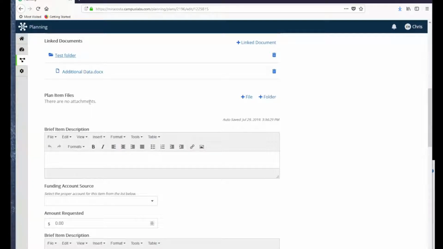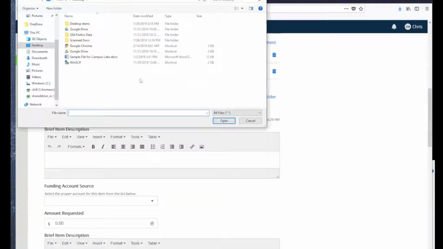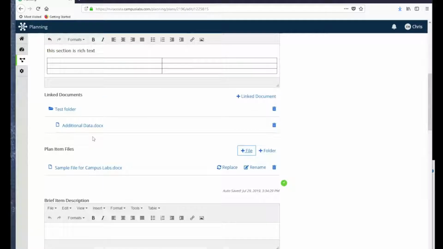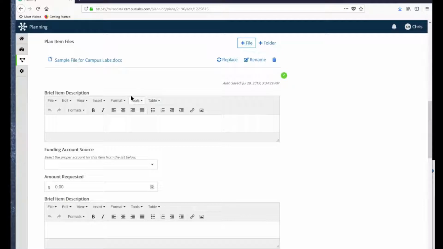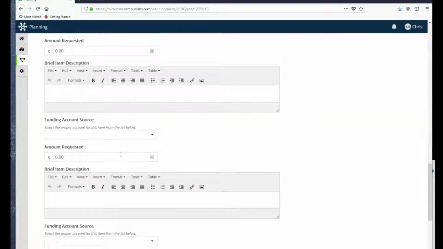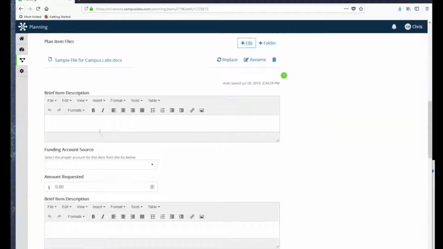If, however, the document is not in your Campus Labs repository, or you don't have a Campus Labs repository, you can also link a document directly from your computer by clicking the plus File button on the right. That will open a browser window where you can select the specific file, hit open, and it will attach it to that statement of need. Continue down, and below you will see 3 fields that are repeated throughout the form. These 3 fields are specific to the item that you're requesting.